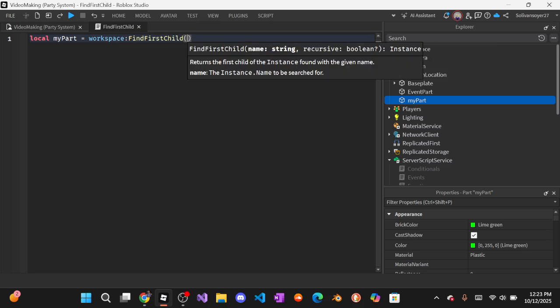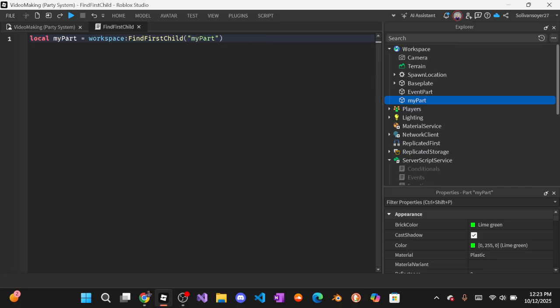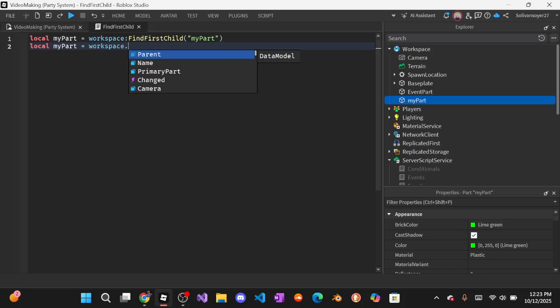So then we say FindFirstChild, and what it takes in is quotation marks, and then whatever you're looking for. So a string, and then there you go. It fills in automatically if it is there. So boom, my part is my part. It's referenced, right? And this is really the same as saying my part is equal to workspace.myPart. These two will return the same thing.